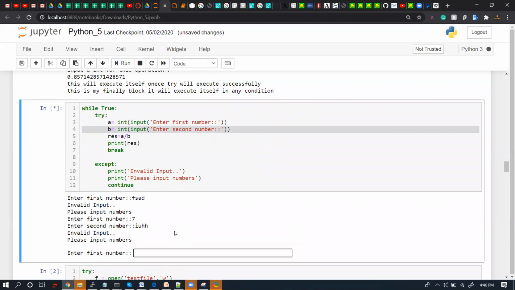So again, the same thing has happened. If I make a mistake even over here, it will come inside the except block. It will print invalid input, please input the number. So it's completely fine. Now again, it will throw control to the loop itself, and while true is equal to true, so it will get inside the try statement once again.